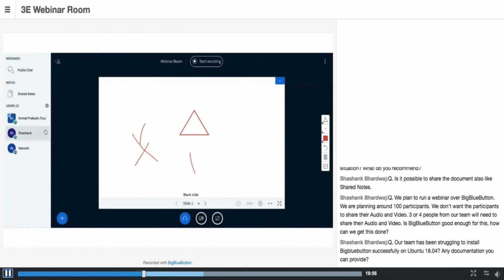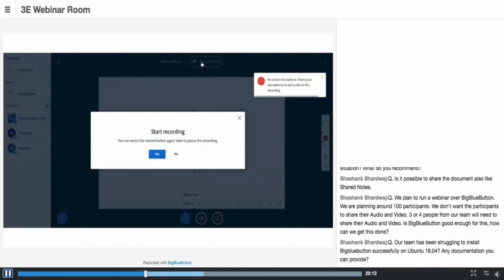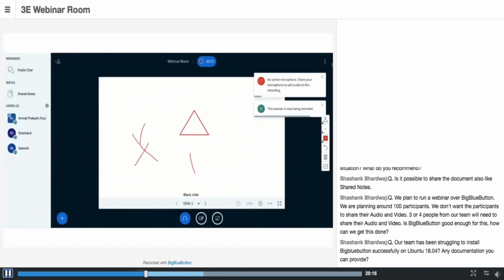So on this main section, there is another option as a moderator where you can start the recording. If I want to start the session, record the session as a moderator, I can just click on start recording and it will start collecting the recording data here.